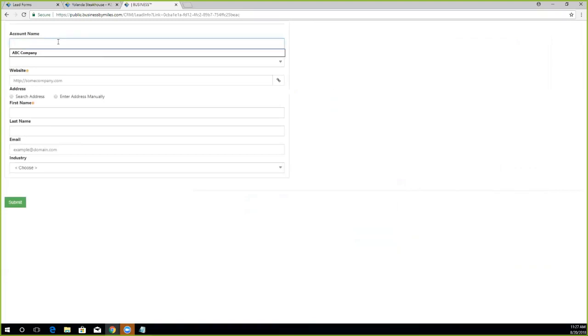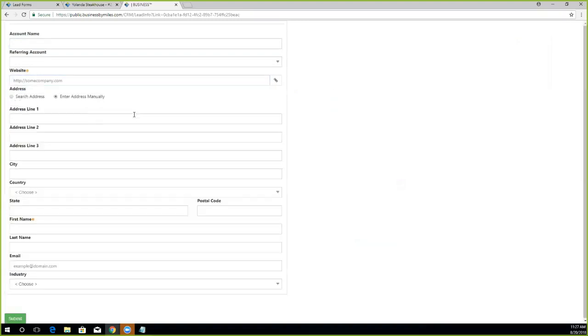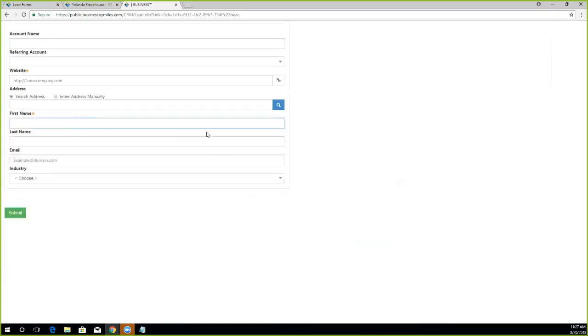So right here I can enter the account name. I can enter the website. And here I can either search or enter an address manually. My first name and last name. Now you'll see that because each lead form is different, we're requiring different things. Now the only two things that are required for this particular lead form are the website and the first name. Everything else is optional.